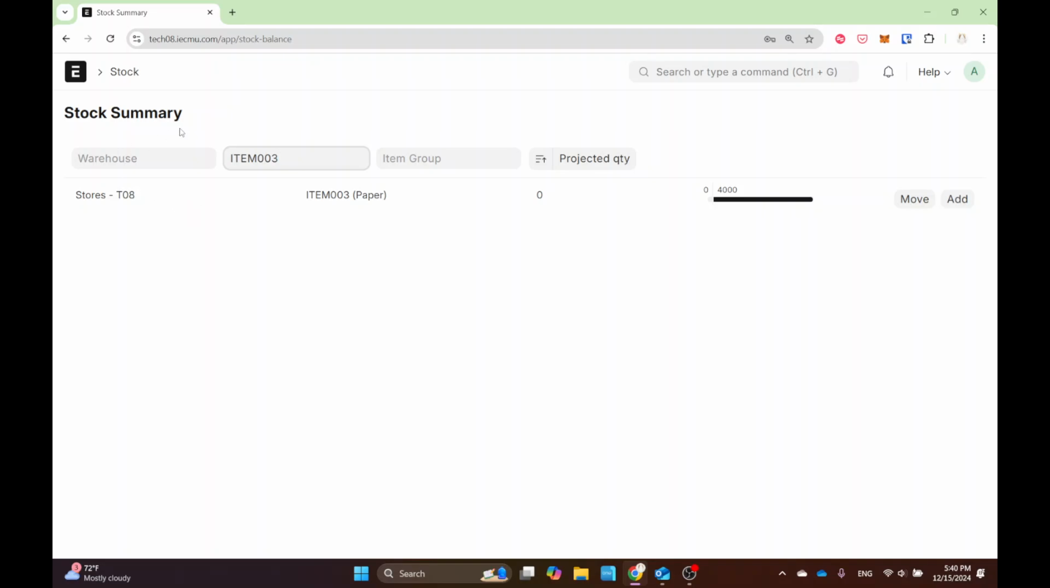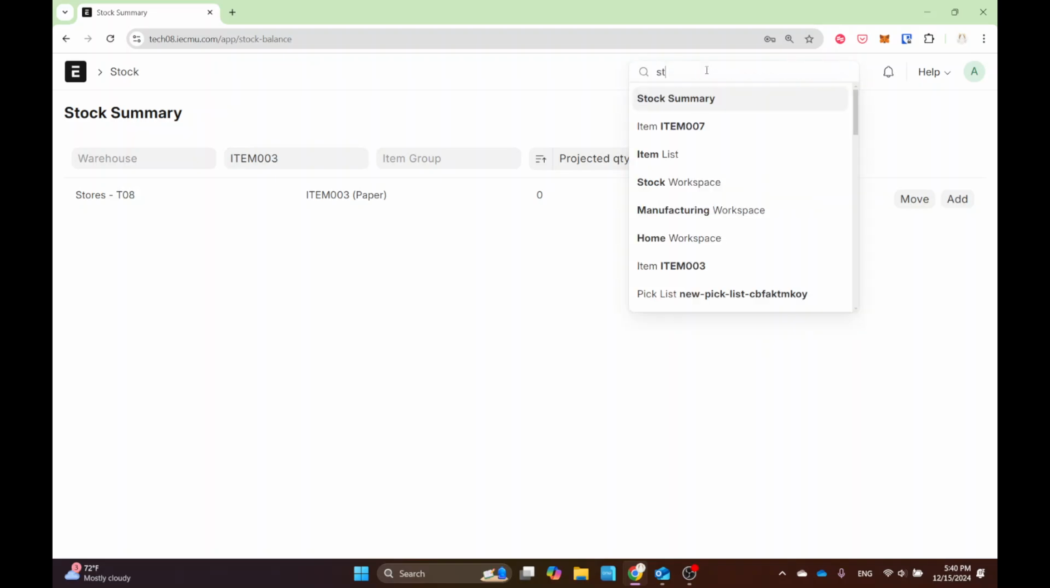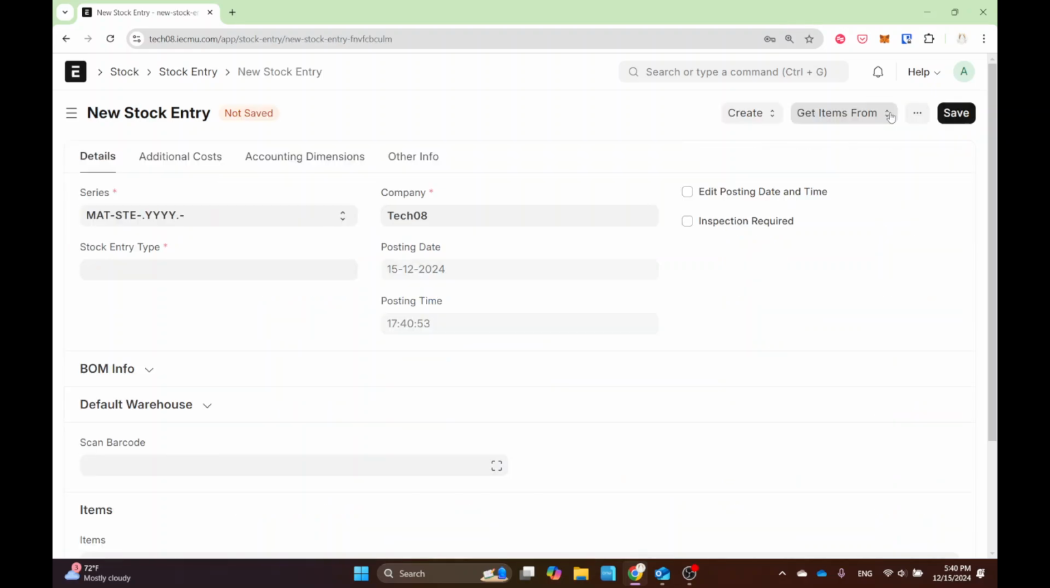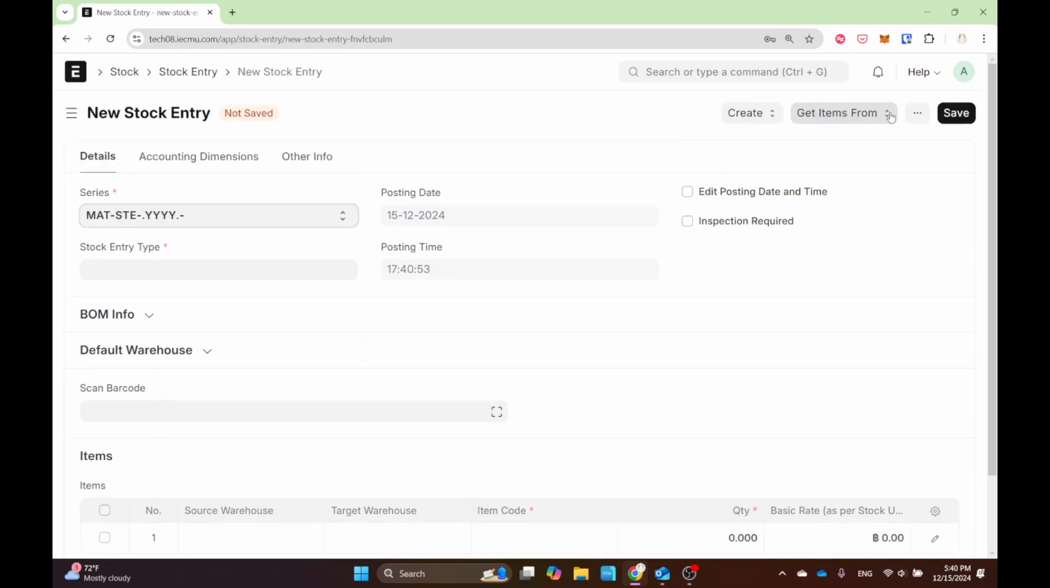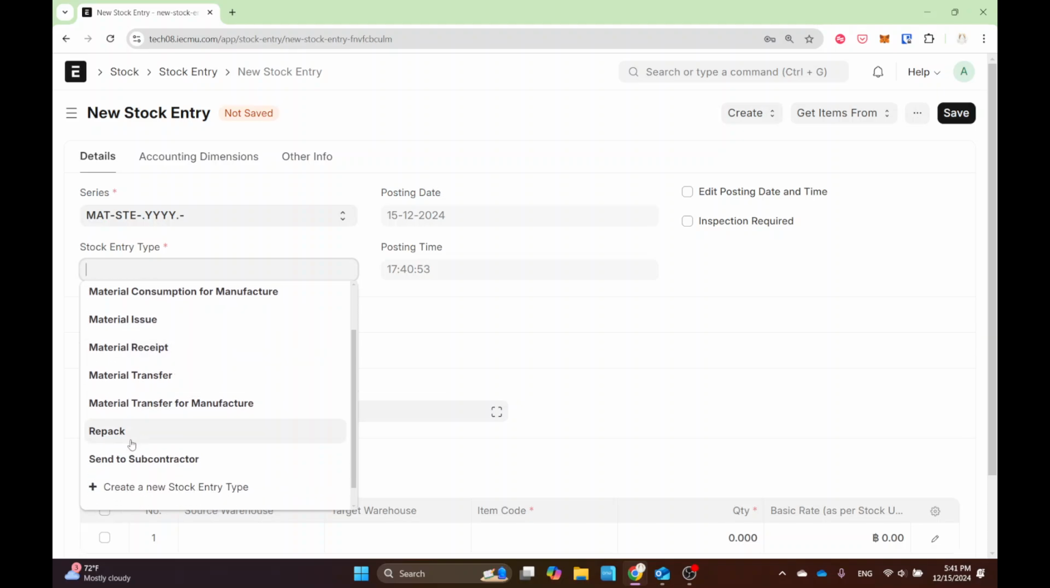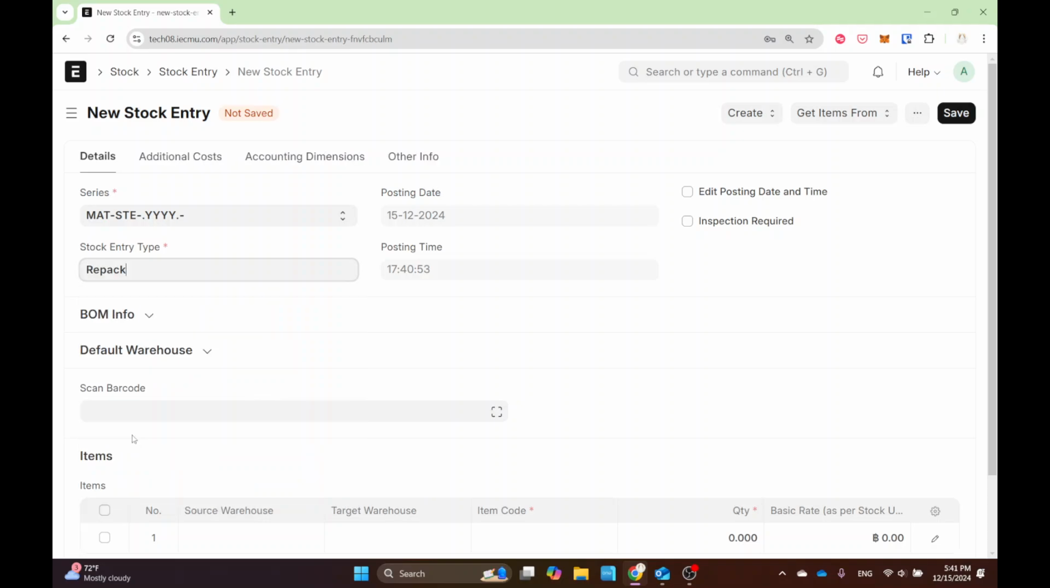Okay. So in order to do that, we can go to stock entry again, and just create a stock entry. See, this one we use a lot, right? And in here, we're going to choose repack right here. Okay? So repack is just saying that we want to change from one item to another item.